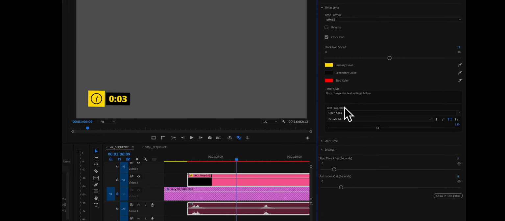Down here, you also see that we have some text settings. You don't have to change anything in here. We just have that added so that we can adjust the text properties, which means you can still change the font, you can change the font styles, and you can also change the size of the overall timer.